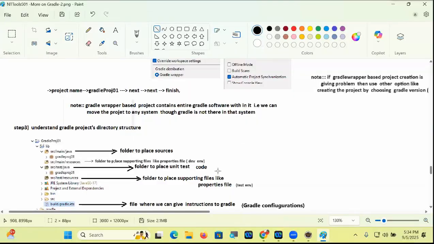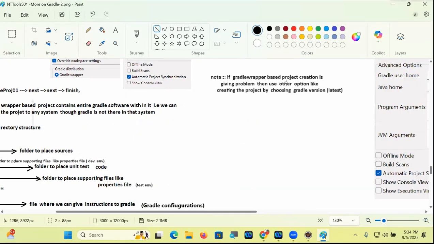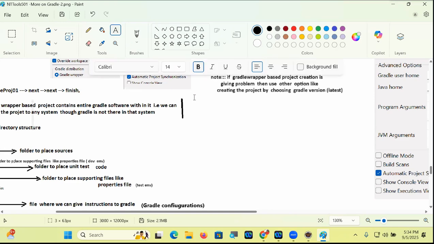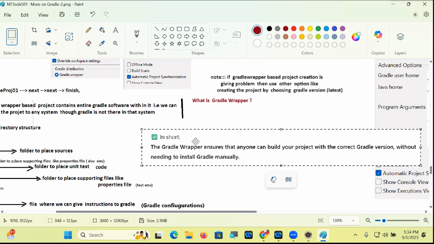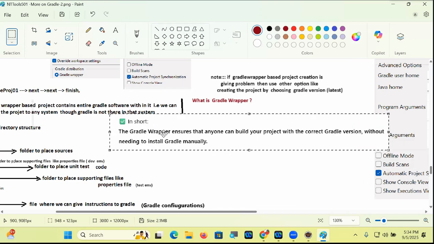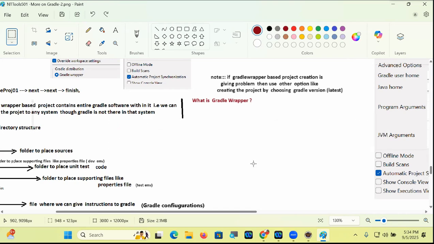So we discussed this already. If Gradle wrapper based project creation is giving problems, then use other options like creating with a specific Gradle version. If that is giving problems, then we have to go for it. My first suggestion is to work with Gradle wrapper only, guys. In any situation, it's always recommended to work with Gradle wrapper.